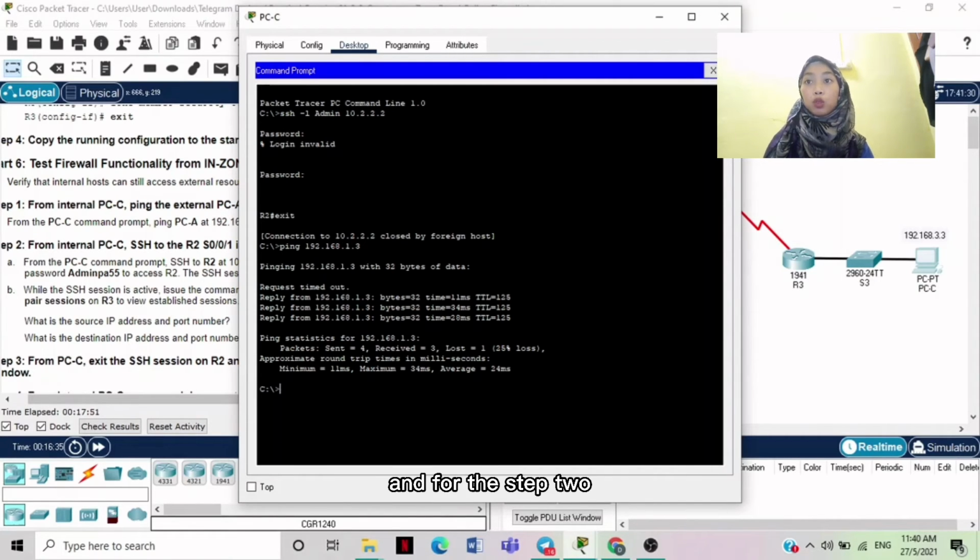And for step 2, from internal PCC, SSH to the R2 S0/0/1 interface. SSH -l admin 10.2.2.2. Enter the password admin PA5T5. And the SSH session should be successful.